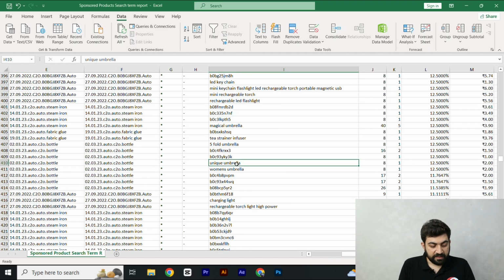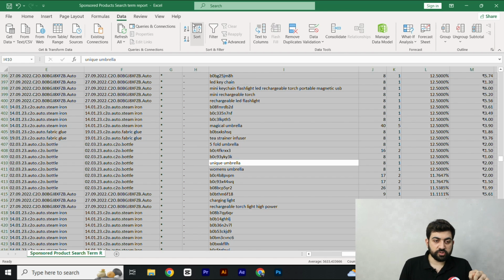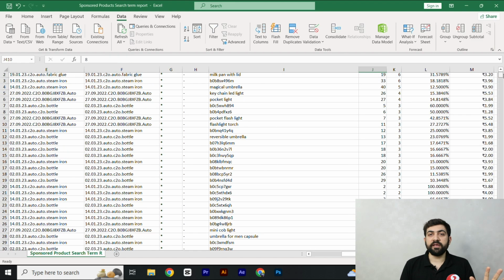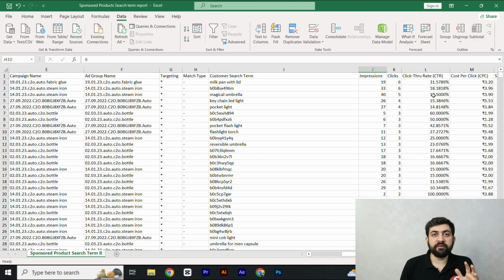Secondly, again press Control A, data, sort, and now we have to select clicks, large to small, and OK. Now our data is ready. According to our requirement, the sheet is ready.